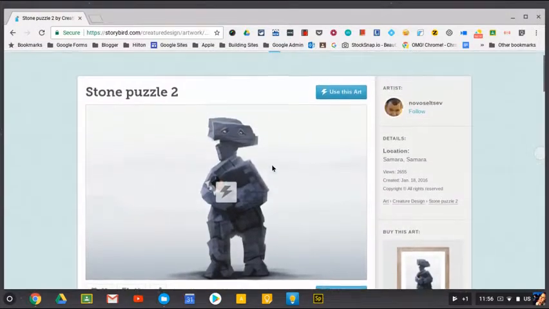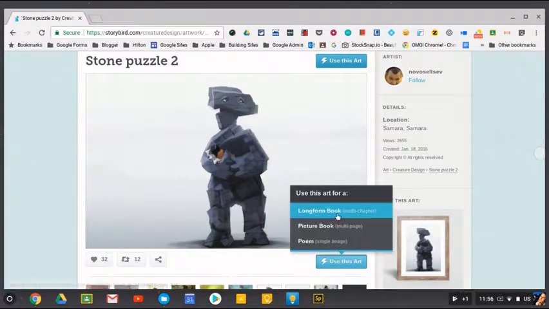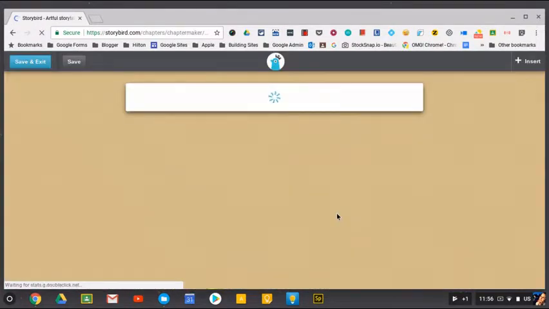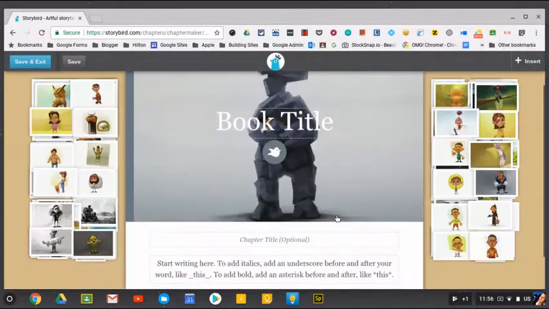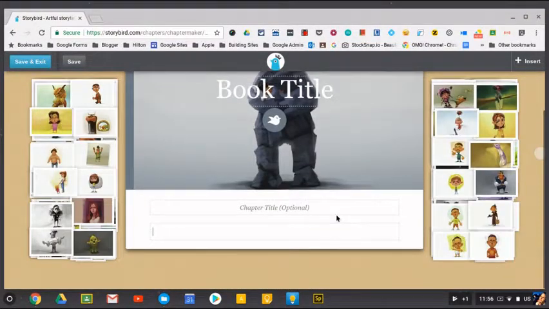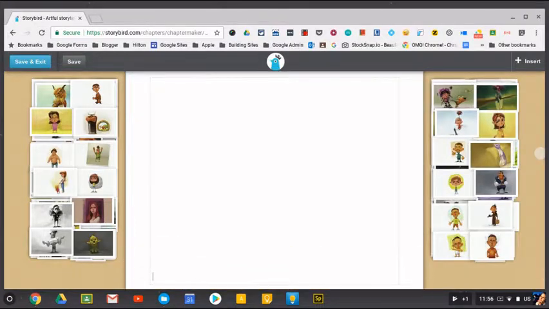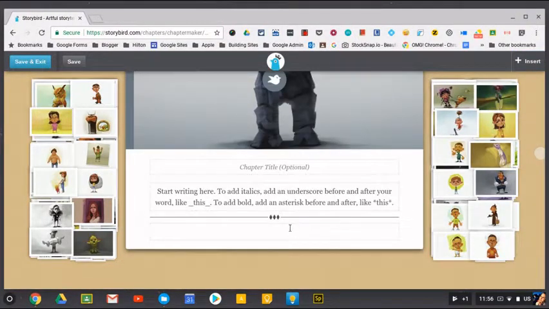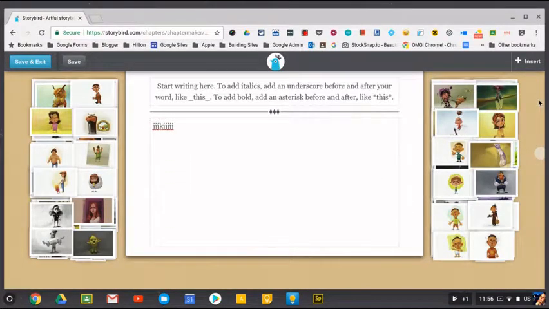making assignments. So I'm going to say use this art, and then this one I'm going to do a long form book. And this is what a long form book looks like. Book title, start writing here, and then once you start writing, it just goes. And then insert, you can do dividers, and then you get new sections. And then you get more stuff.